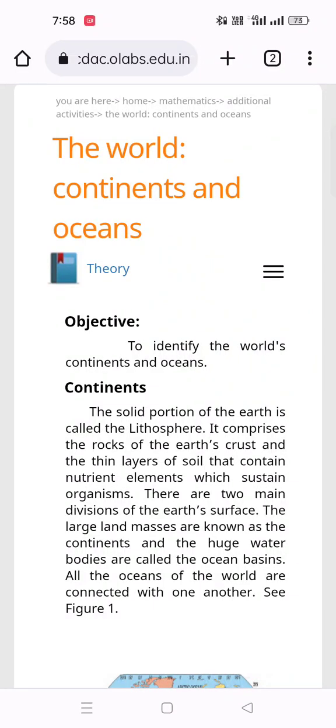Good evening to all. Today we are going to discuss the world, continents and the oceans. This is the 6th class CBSE first lesson.